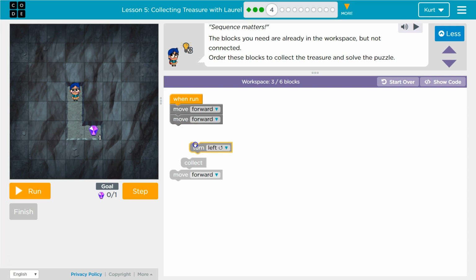Forward, forward, forward. 1, 2. Oh, nope. I'd run into a wall. Forward, forward, forward. And that must be a left turn. Move forward maybe and collect.